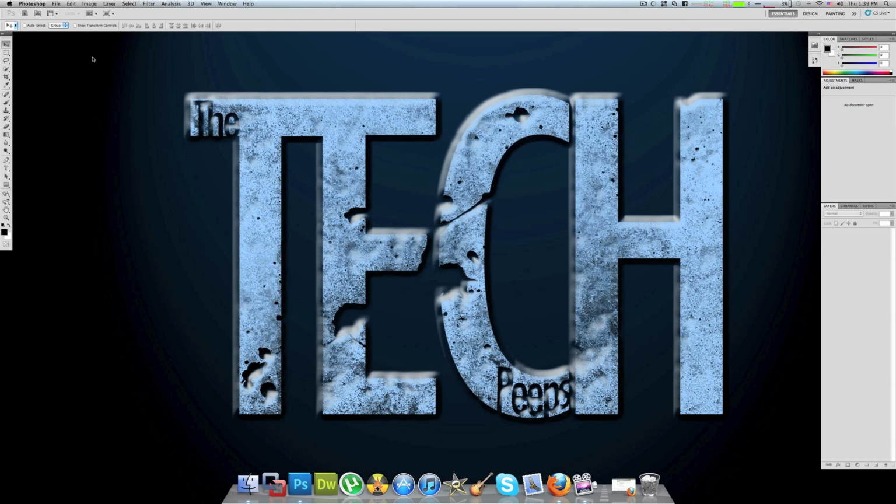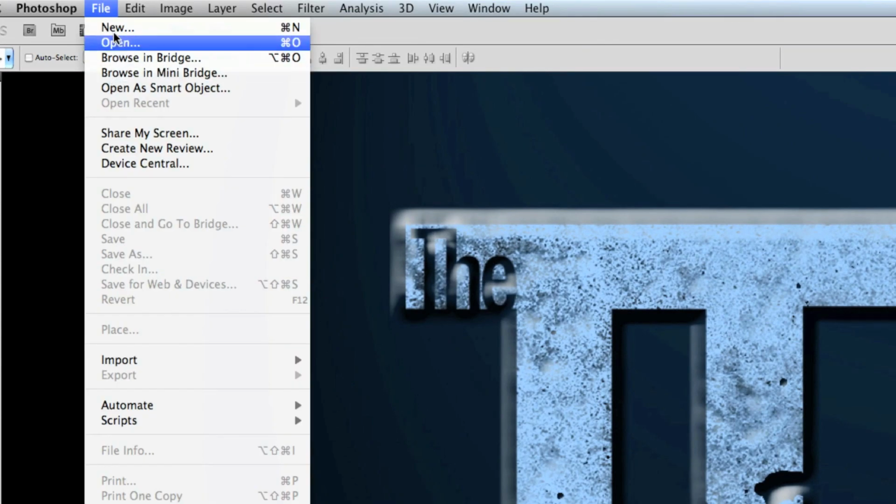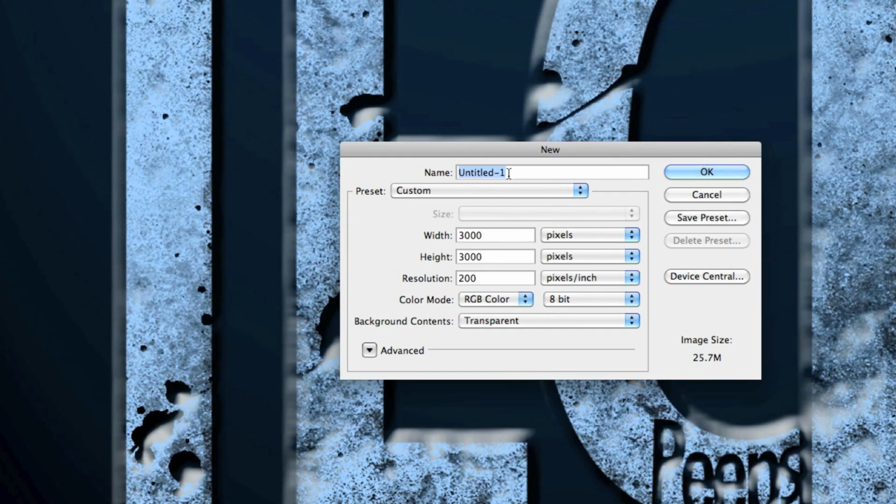So if you choose to use Photoshop, you'll want to go up to File, New. You can name it whatever you want. We're going to name it okay. Now the settings are already set up. It'll probably already be on inches, but you're going to want to change this to pixels and type in 3000 and 3000. This will by default for web be 72, but you're going to want to change it to 200 pixels per inch, and RGB color is fine, and 8 bits is fine.